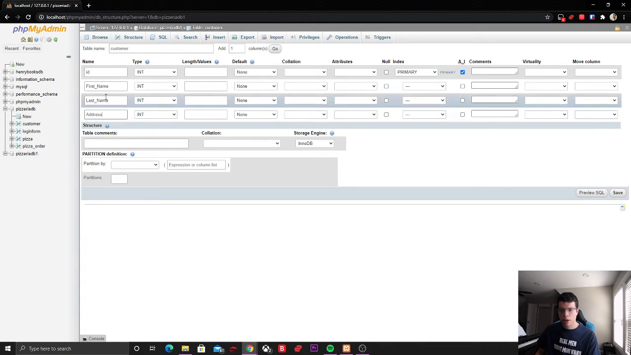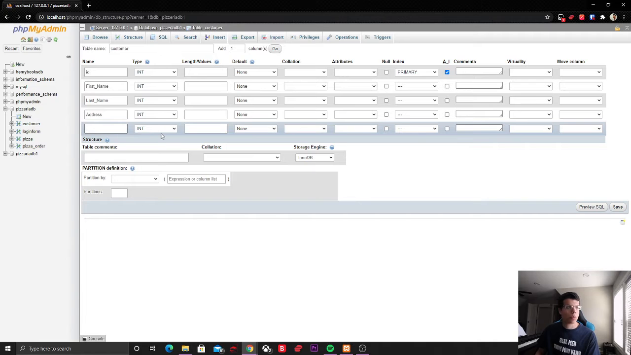I'm going to need another column because I've run out of the 4 default columns it gives me. So I come up here, it says add 1 column. I'm just going to click go and it'll add another one to the bottom. And then I will put in the zip code that I need. All right, so now that we've got our columns figured out, we have to determine types.